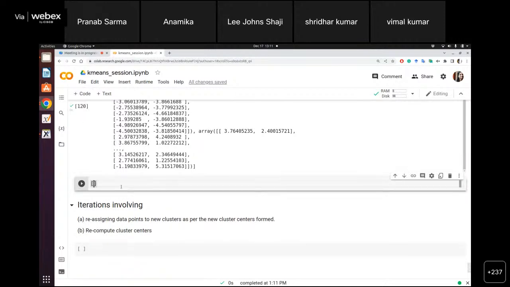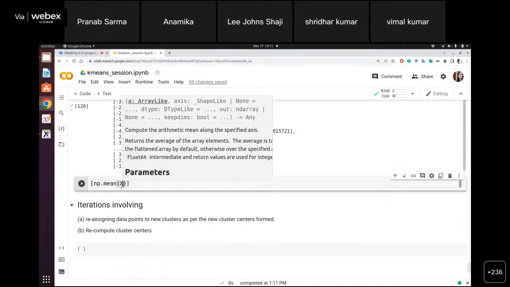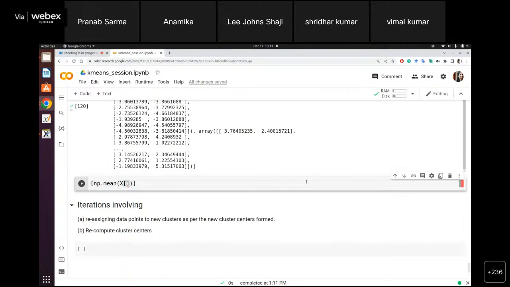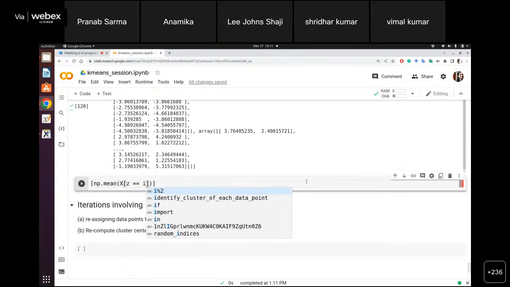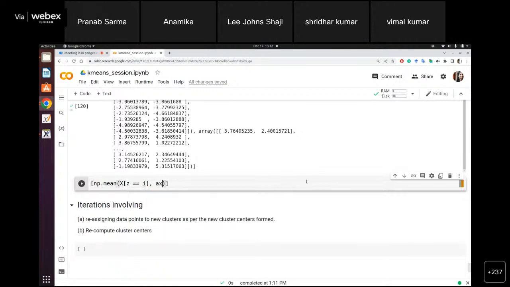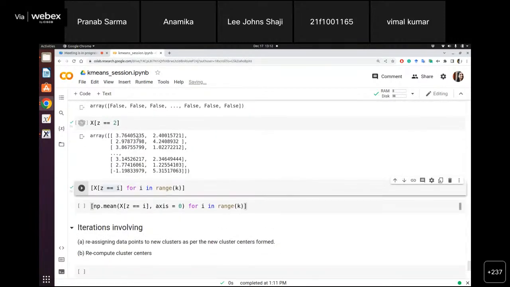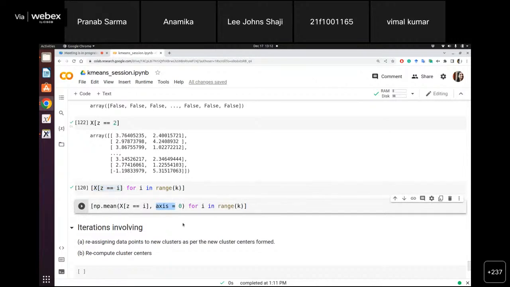Now, how do we get the means of these? You know that numpy.mean is for getting the mean of those values. So I'll write numpy.mean of X[Z == i], with axis equal to 0, for i in range. I'm actually doing the same thing, just adding numpy.mean here. This thing you saw. Now I'm computing the mean of this, and I'm passing axis equal to 0 because we want the mean column-wise, like this.